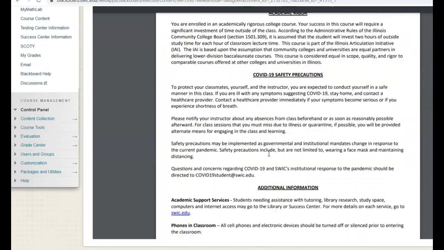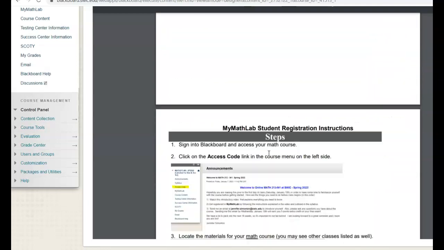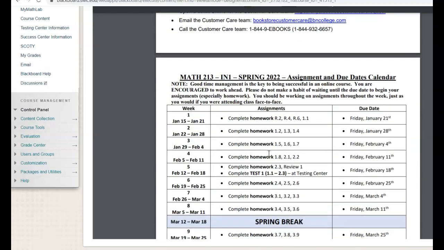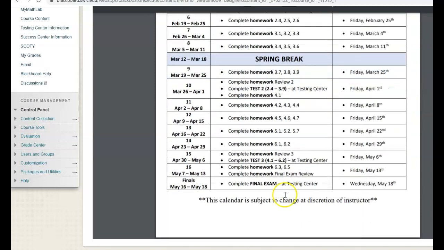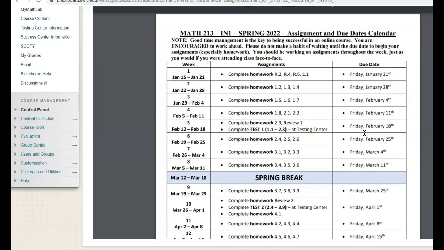Okay, so then we are down here just to go over really quickly this assignment calendar. This is probably the most important page, in my opinion, of this whole handout. It gives you each week exactly what homework assignments are due and then the due date. Okay, everything is due on a Friday except for the final exam. Our finals in the spring end on a Wednesday, so that's why it's due on Wednesday. All right, so we have week number 1 starts on a Saturday. All the weeks start on Saturday and end on a Friday.